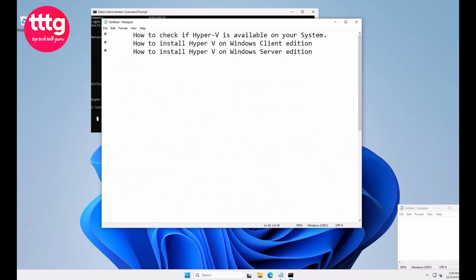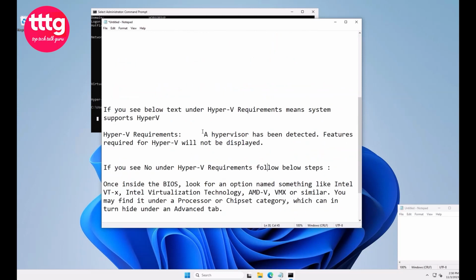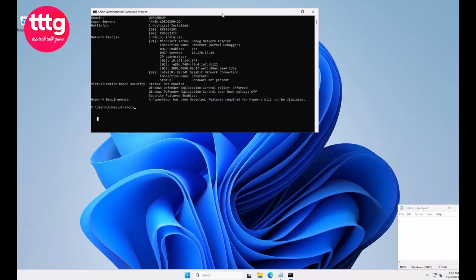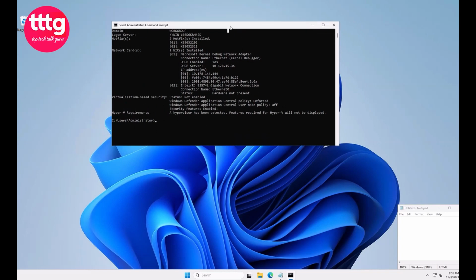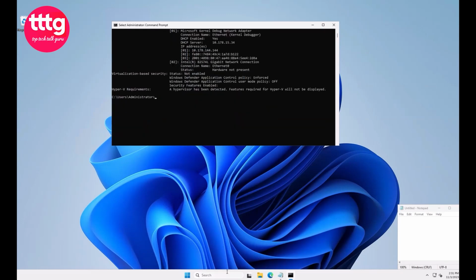For my system, I am able to see this message in the Hyper-V requirements saying a hypervisor has been detected, which means it is supported. My current system is a Server edition, so let's start with how to enable Hyper-V on Windows Server editions. There are a couple of ways to do it, by using the UI or by using PowerShell commands. Let's start with the UI.